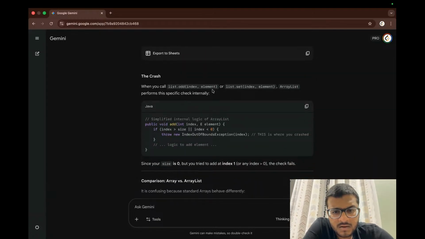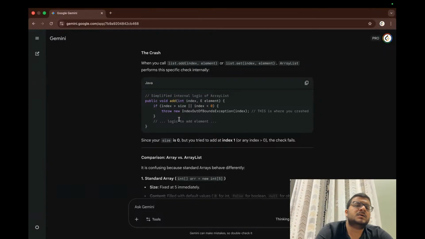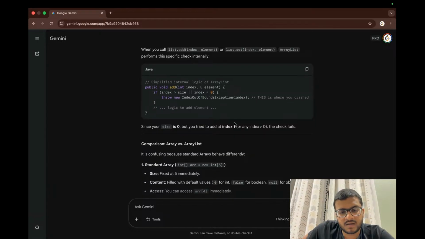When you call list dot add index element or list dot set, ArrayList performs a specific check internally. But in our case, initially the size is zero because the list is empty. Size is zero, and we are inserting at index i comma the value nums modulo 5. So that's why we were getting this exception, and yeah, we are done.